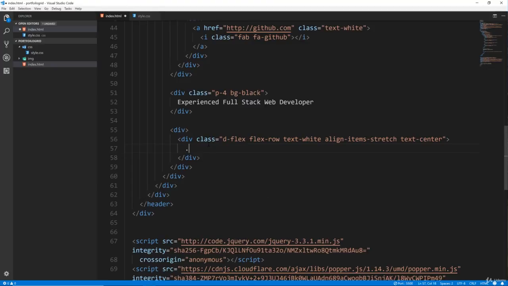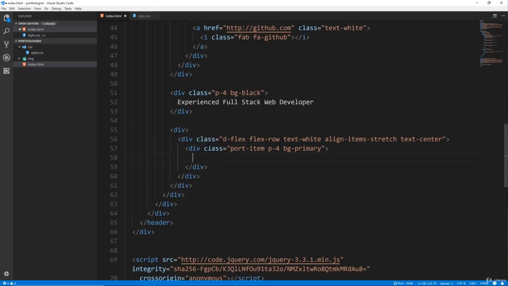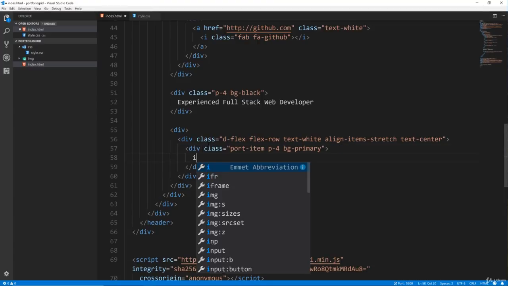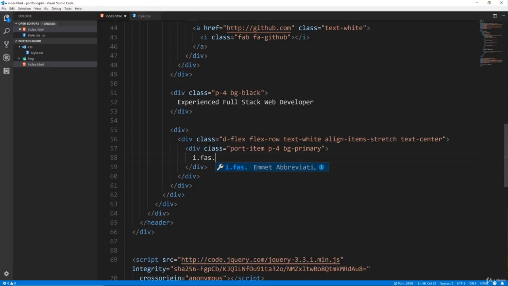So let's put a div in here with the class of port-item. So portfolio item. I'm going to give it a padding of 4. And I'm going to give this a bg-primary, so we'll give it a blue background. And in here we're going to have an icon. We're going to do fas, and then the icon is going to be fa-home. And then we want it 2 times the size, so let's do fa-2x. And then I also want to display it as a block. Okay, we want it on its own line.